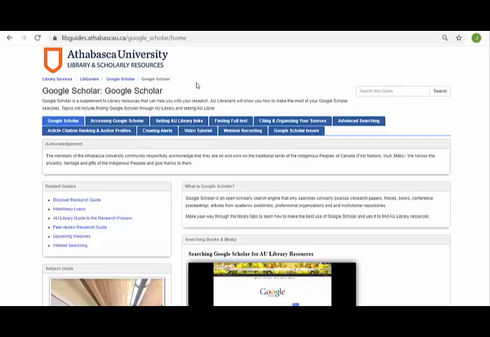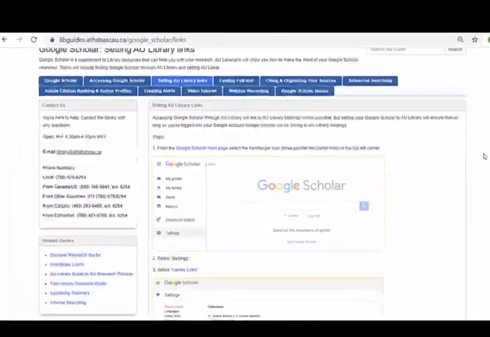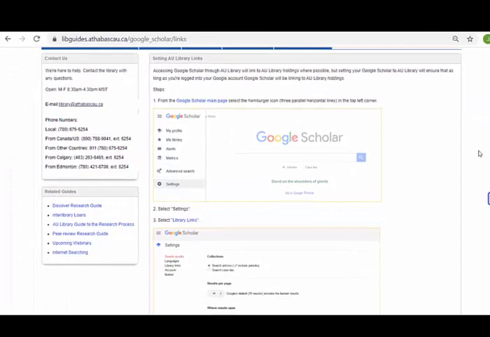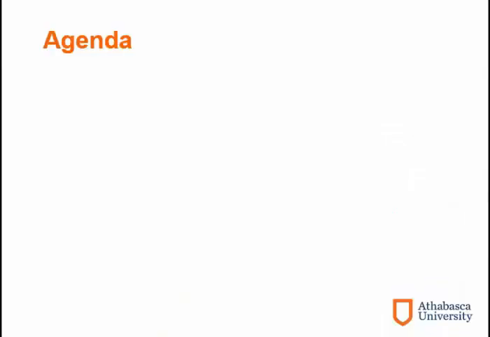Before you watch these videos, you may want to take a look at our Google Scholar Guide and the tab Setting AU Library Links. It will show you how to set up your search preferences in Google Scholar so that AU library resources will be included in your search results. You can find this tutorial on the website libguides.athabascau.ca/Google_Scholar/links.